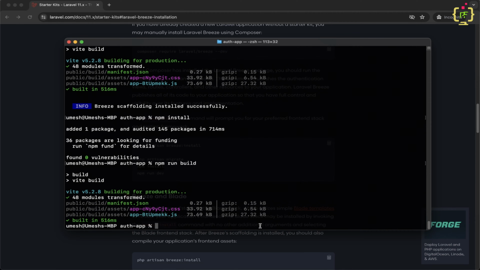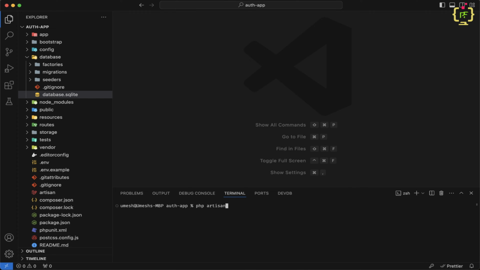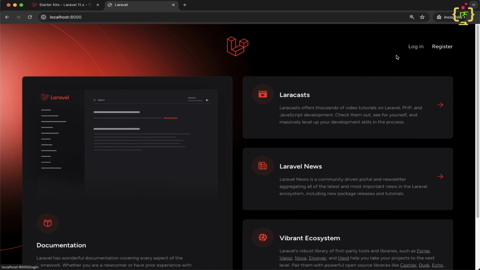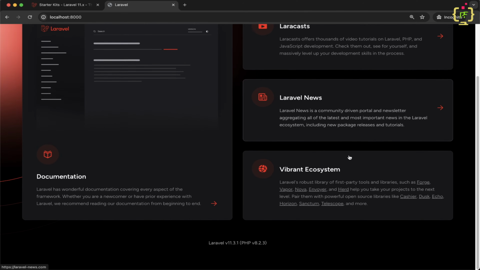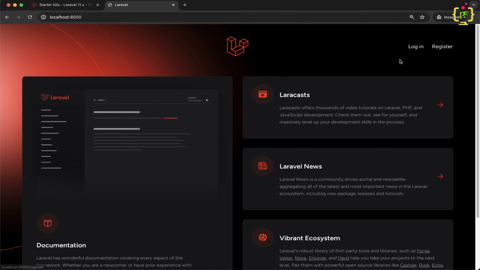Okay, now let's come back to the VS Code editor. Let's start this application with php artisan serve. Yes, the application has been started on port 8000. Now let's try to access this. Yes, so we have the brand new Laravel 11 application set up. This is Laravel 11.3.1 and we have the login and register options through Breeze.